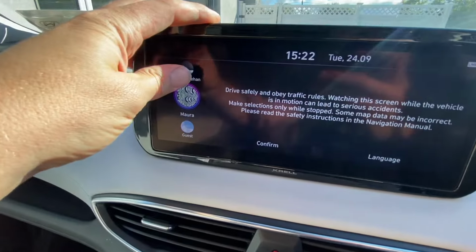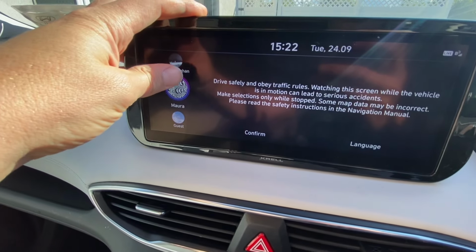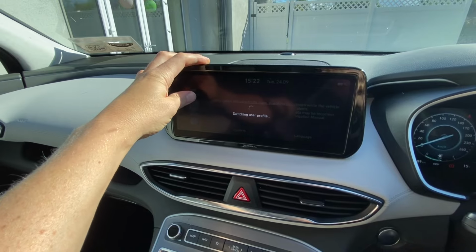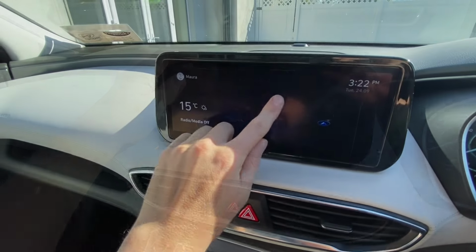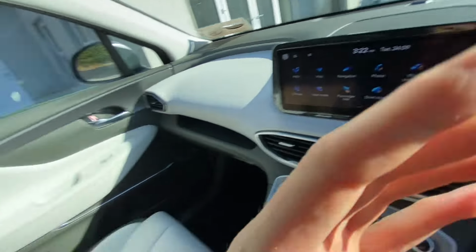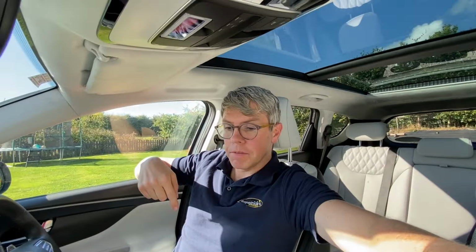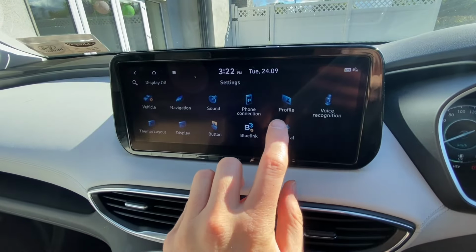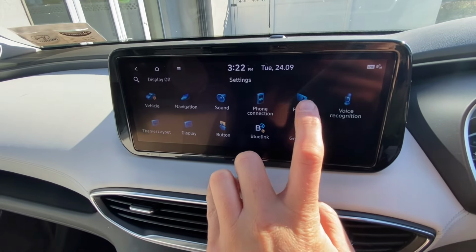So basically I have the first user, which is Brian, the second one Maura, and then there was a third one called a guest. So in this case, I was going to just go into Maura. And because this is a Santa Fe, the seat is programmed. So Maura's setting of the seat, once I pressed her name, the seat moves to where she liked to sit in the car. Anyway, that's not the important part. The important part is how we set it up or delete it.